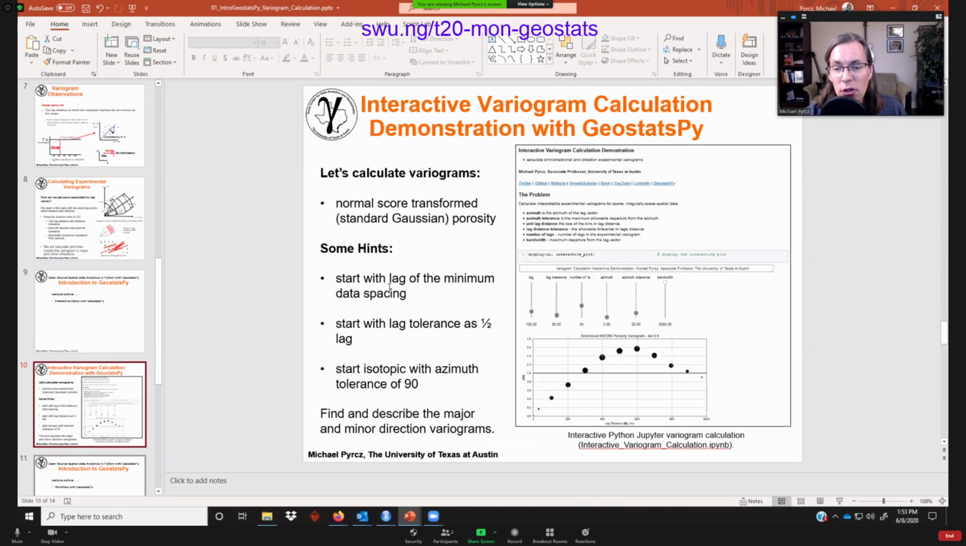I want you to go ahead and do some variogram calculations. I'm going to walk through with you, but I thought, first of all, I'll let you try some stuff out. Start with a lag distance of the minimum data spacing. Go look at the data, figure out the minimum spacing, and use it as a lag distance. Start with a lag tolerance of 1/2 that lag distance. Start isotropic, in other words, set the azimuth tolerance to 90 degrees, and then go ahead, play around.